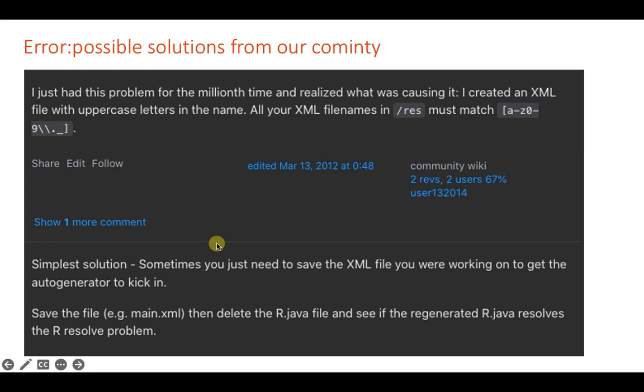That's what he says. He goes ahead and says the simplest solution is sometimes you just need to save the XML files you are working on to get the auto generator to kick in. So you have to save the XML file. Save the main.xml file, then delete the R.java file and see if the regenerated file resolves the issue. It will be regenerated and the issue will be resolved.